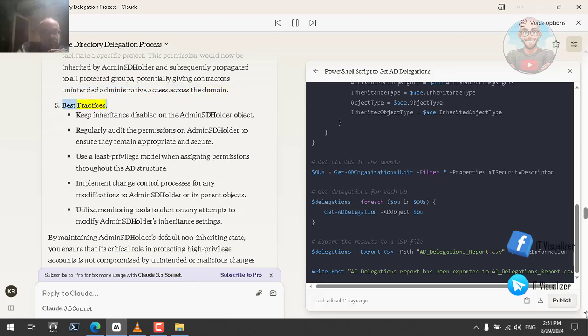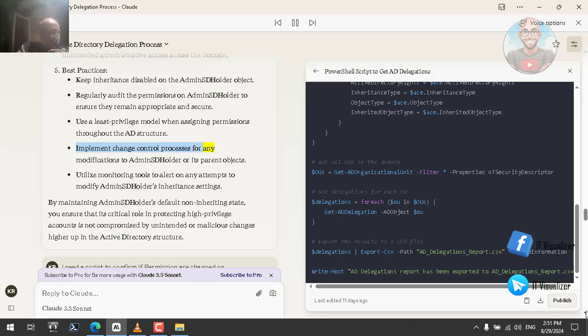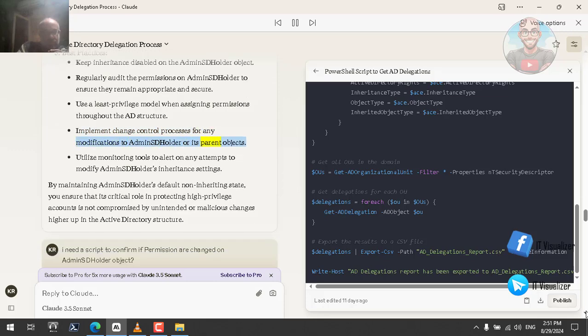Best practices. Keep inheritance disabled on the admin SD holder object. Regularly audit the permissions on admin SD holder to ensure they remain appropriate and secure. Use a least privilege model when assigning permissions throughout the AD structure. Implement change control processes for any modifications to admin SD holder or its parent objects. Utilize monitoring tools to alert on any attempts to modify admin SD holder's inheritance settings. By maintaining admin SD holder's default non-inheriting state, you ensure that its critical role in protecting high-privilege accounts is not compromised by unintended or malicious changes higher up in the Active Directory structure.